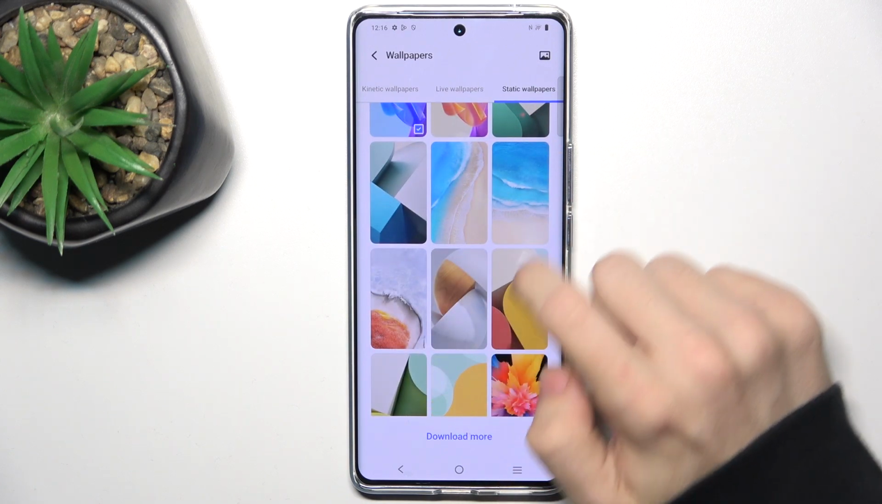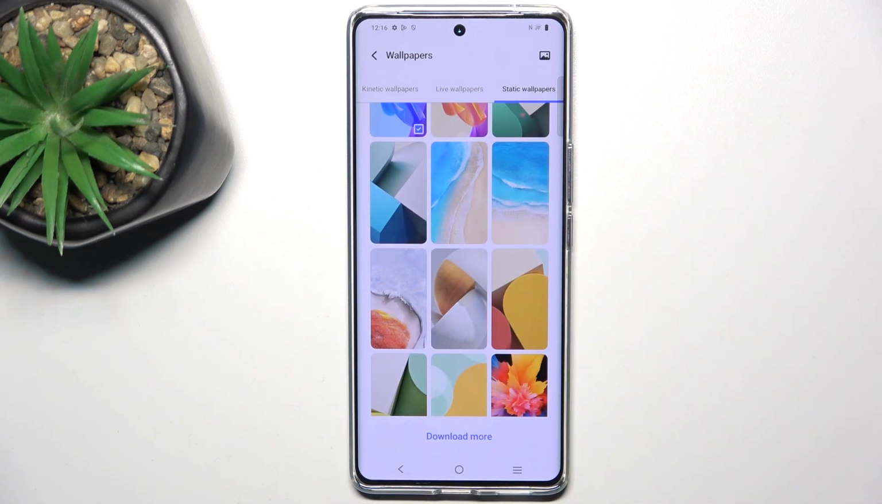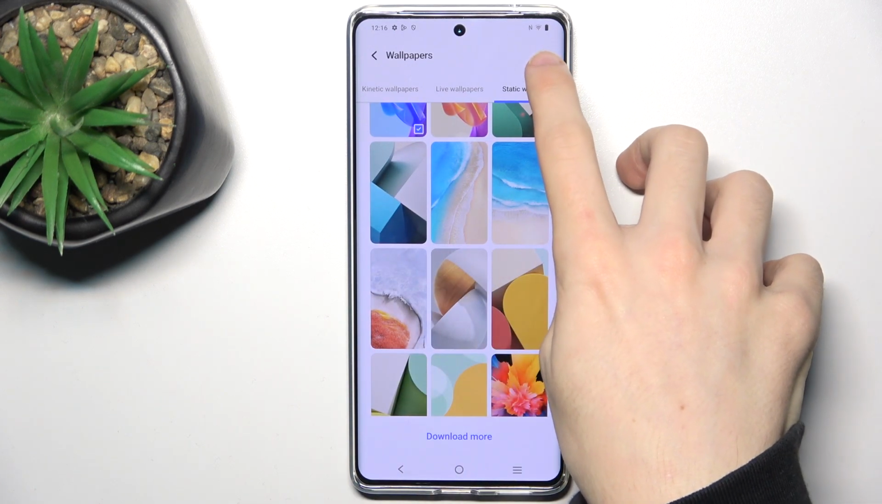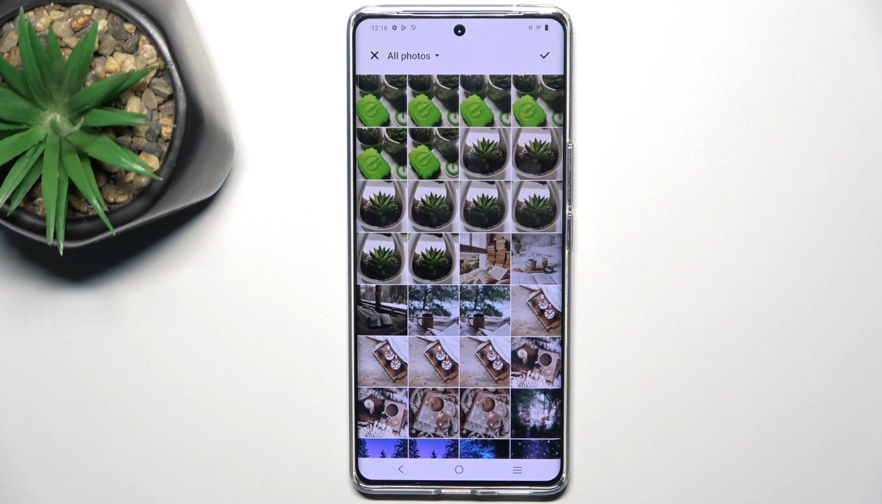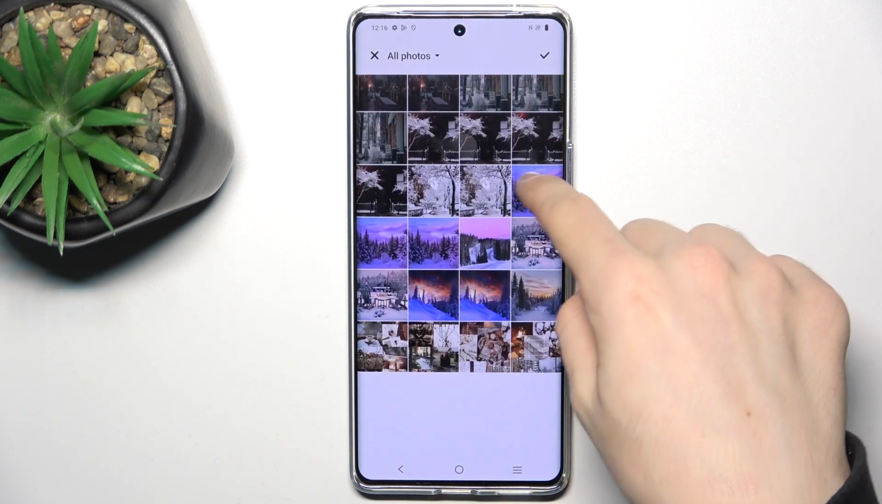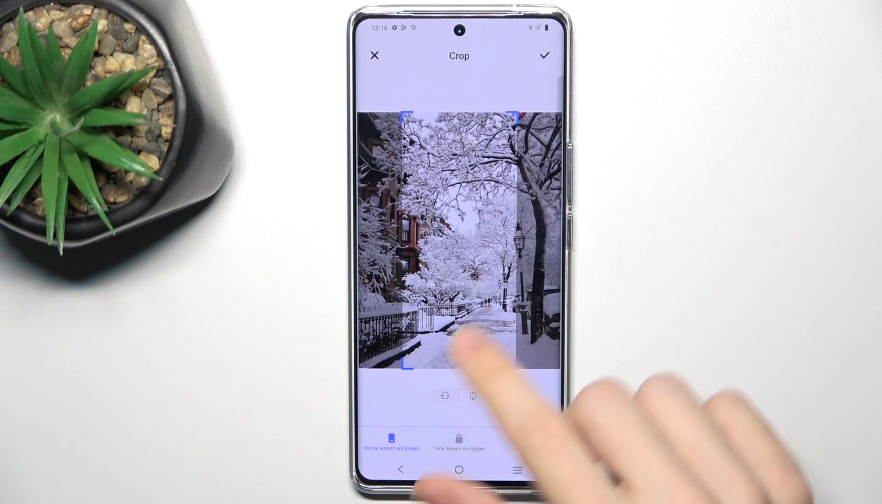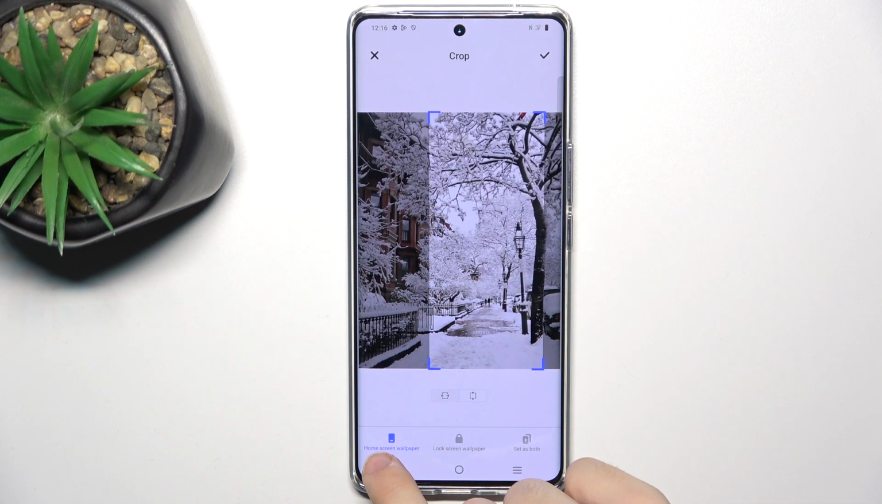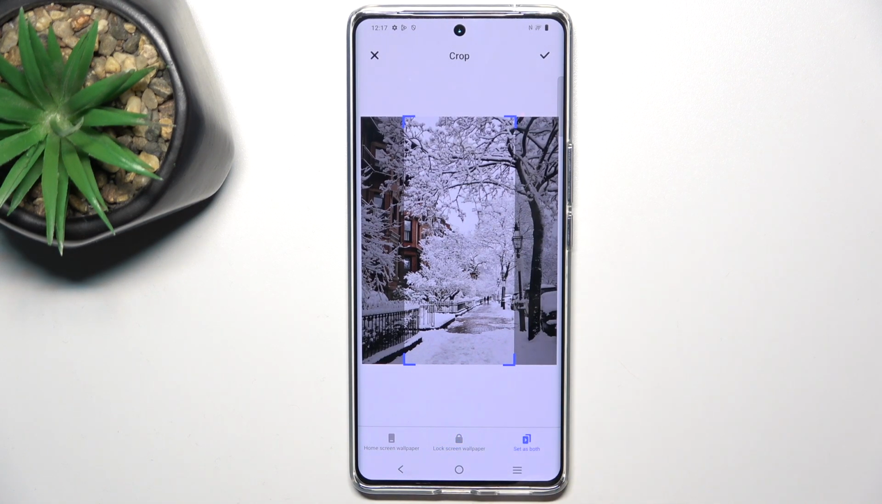You can click on download more, or if you want to set your photo as a wallpaper, click on this button up here and now select the picture you want to set. I'm gonna set this one. Now you can select whether you want to apply it as home screen wallpaper, lock screen wallpaper, or both.